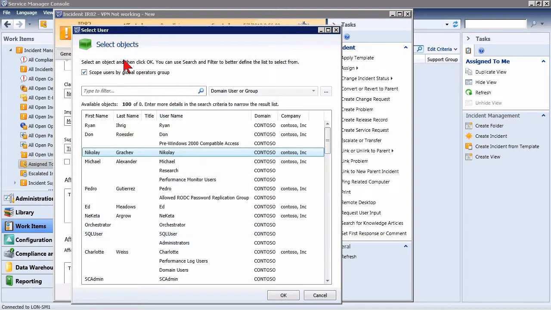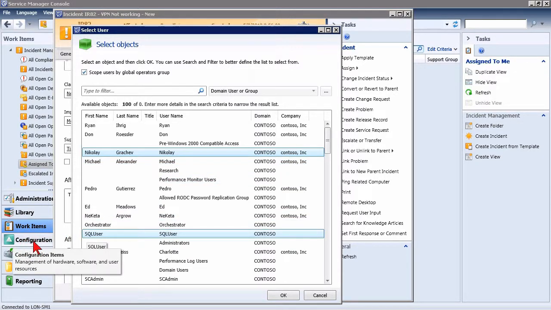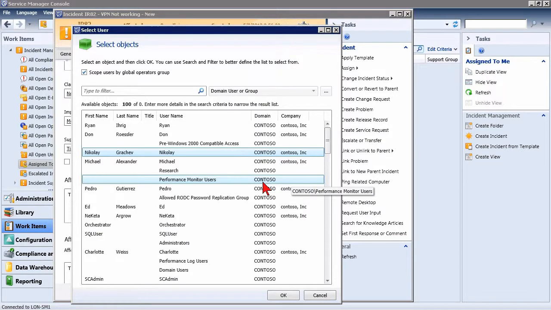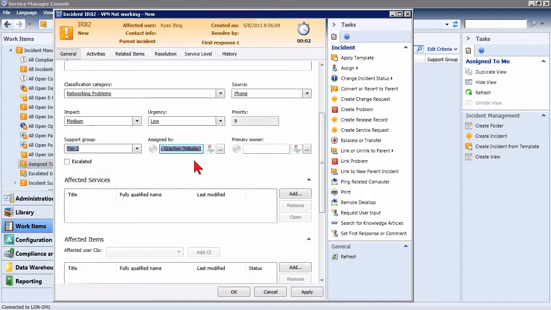Now, when I'm selecting objects, I'm not reading directly from Active Directory. That's very important. I'm reading from the database of configuration items, where I've synchronized in some of my Active Directory users. So if I wanted to actually assign this to someone, I could. I could also assign a different primary owner of the element as well.